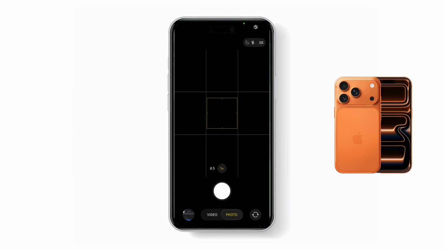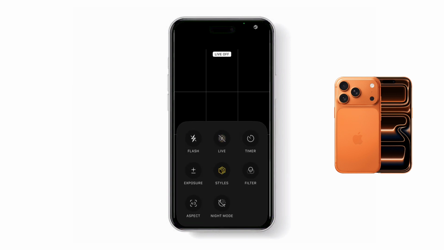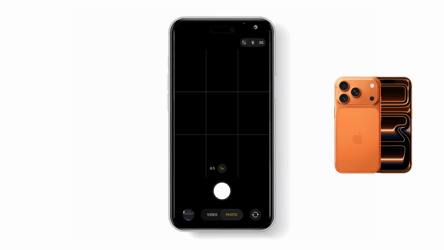Next, open your camera app and tap the Live Photo icon at the top. Make sure it says Live Off. Now, close the camera, and that's it. From now on, Live Photos will stay permanently off every time you open your camera. No more wasted space, no more accidental live shots.